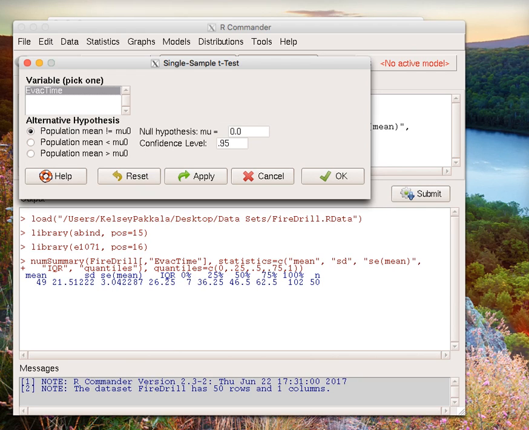Then we can look at the options available for the alternative hypothesis. Just to clarify, the exclamation equals is notation to mean not equal to. Since we are testing the plant manager's claim that the average evacuation time is 40 seconds, let's do a two-sided hypothesis and choose the first option. Our null hypothesis value, mu, would be 40, so we type in 40. And below that, we see that R asks us to provide a confidence level, which is the 1 minus alpha. A 95% confidence level corresponds to a 5% significance level for our hypothesis test. Let's use this and click OK.